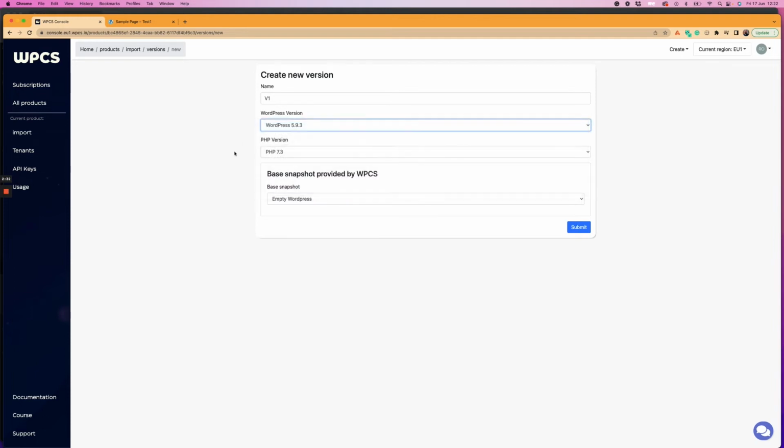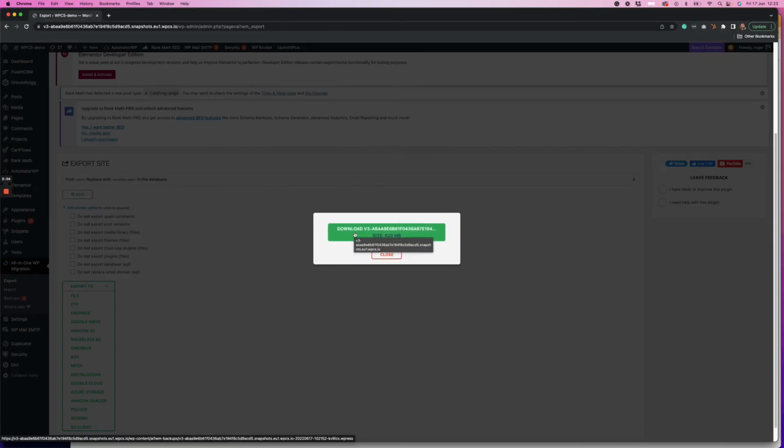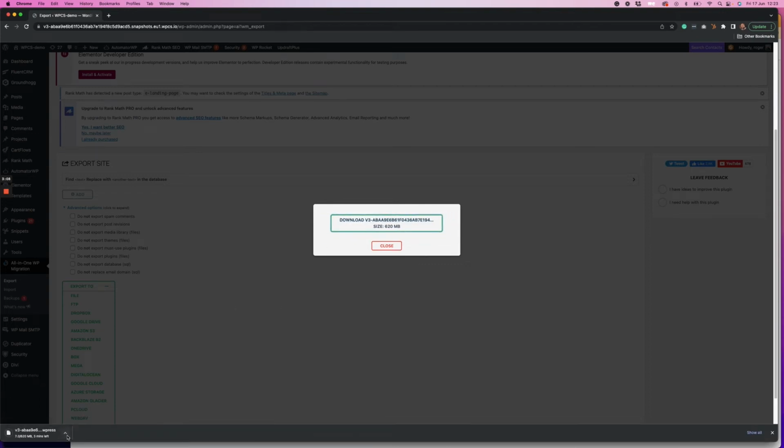So we're choosing the level of WordPress, we're choosing the level of PHP, and in the beginning, when you first create your version, this version is going to be based on an empty WordPress installation that we provide. So as soon as this is launched, we're going to go over to the editor of the version. And this is going to be the place where I'm going to install all-in-one migration and import this site to be used. So going back over to the site that I'm going to import, I'm downloading it.